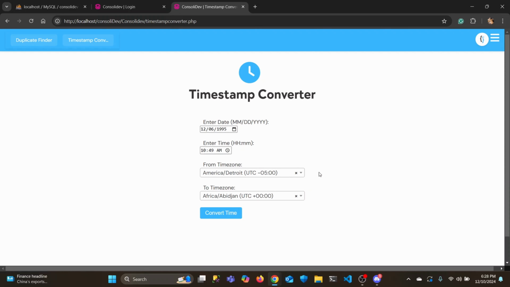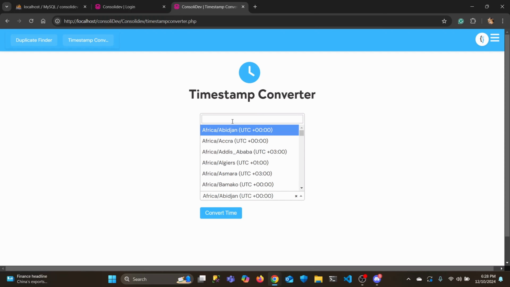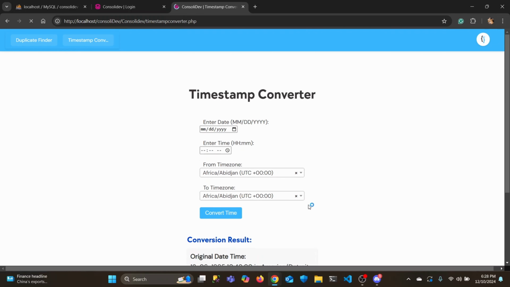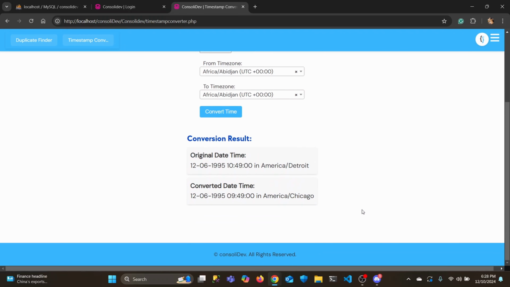I can go ahead and search it by typing in. If I was born in Detroit and I wanted to know what it was in Chicago when I was born, I would go ahead and hit that and I'd convert the time, and my conversion results would show down below. The timestamp converter is a great tool for developers working across time zones with other team members.